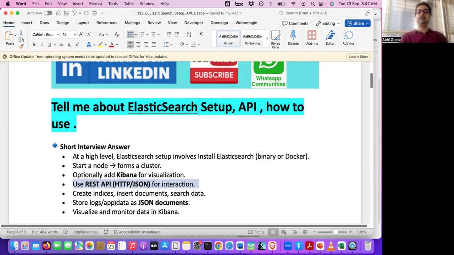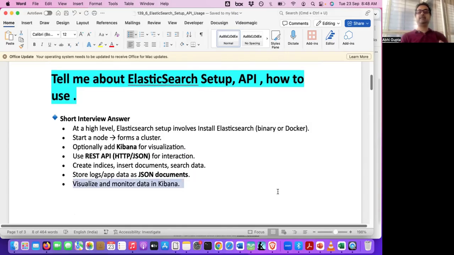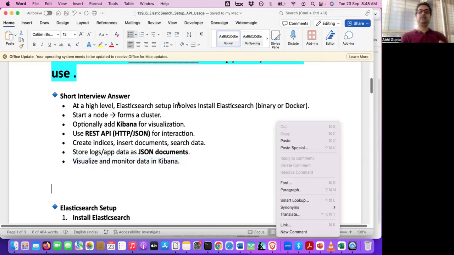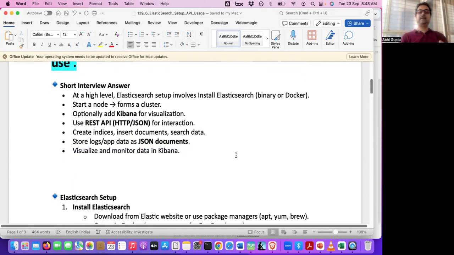Using that endpoint, you'll be able to create indices, like databases. Then you will be able to insert documents and search data. And what all can you store? You can store app logs data as a JSON document. All the logs and metrics you can store as JSON documents. Then you can visualize and monitor data in Kibana. So these are the main points about Elasticsearch setup and API.